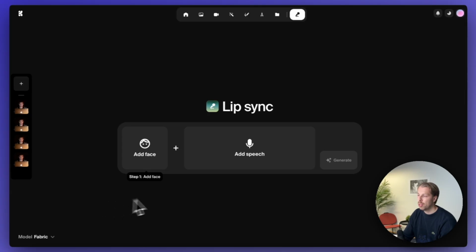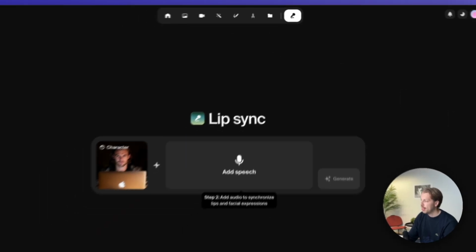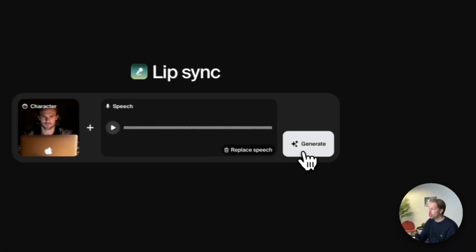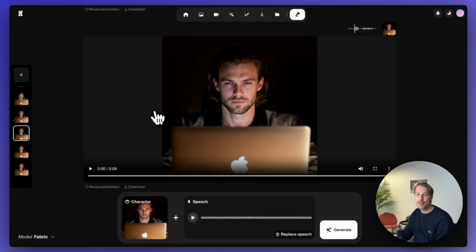Now all you need to do is upload an image, or for example, you can choose an asset. So let's drag and drop our character here into the view, then drag and drop your audio clip into this view, and then just hit generate. For a 5-second video like the one I'm using right now, it is probably going to take 30 to 60 seconds. And here is the result.